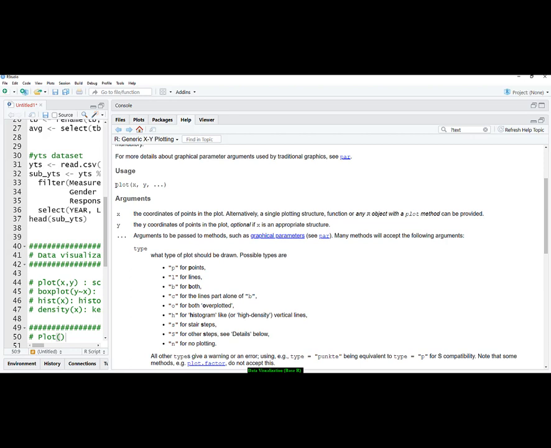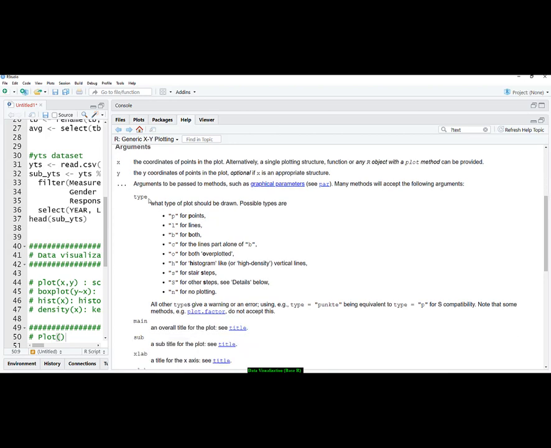Right, so the usage is plot(x, y, ...). The arguments are x and y, and dot dot dot. So with dot dot dot we can put type. What type of plot should be drawn? So if you specify type equal to p, which is the default, right?